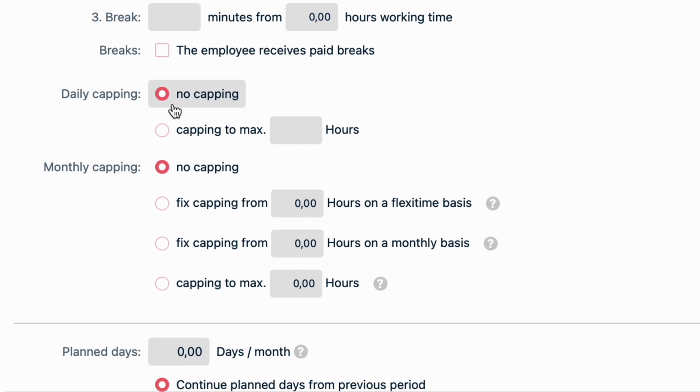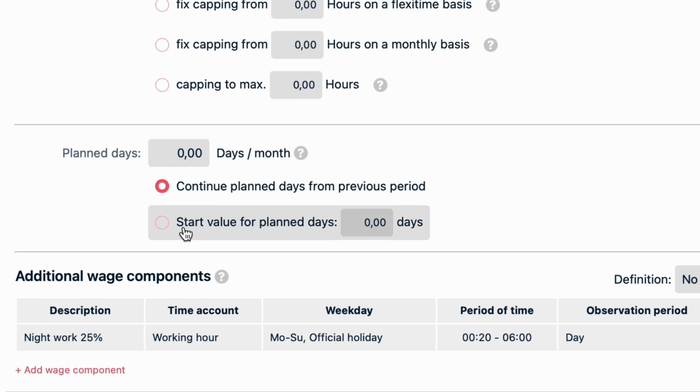Then you can work with capping, daily or monthly, to limit the maximum working time per day or per month. Or if it is agreed that a certain number of overtime hours are included in the salary. Planned days are only relevant if days have been agreed with the employee instead of a number of hours. Before I go into the additional wage components in more detail here, I will first finish going through this period.